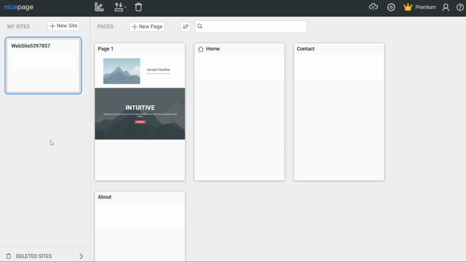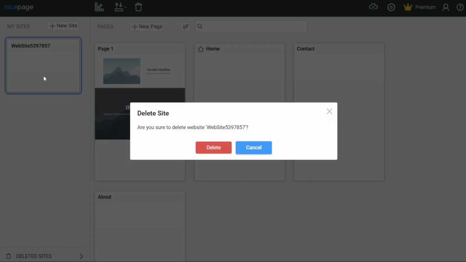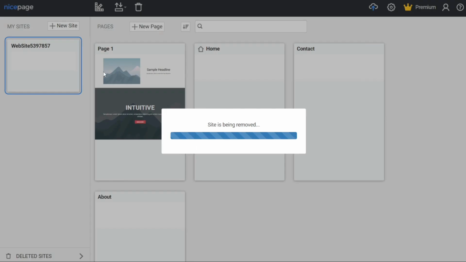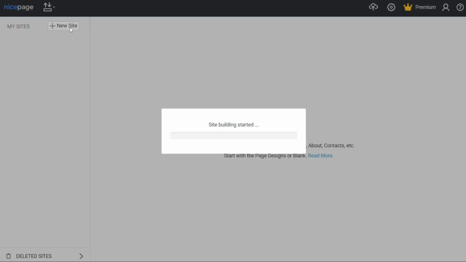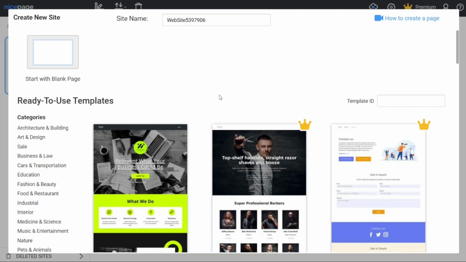Once you're logged into your Nicepage account, creating a simple website is a straightforward process. To begin, go to the top left side of the dashboard and locate the plus new site button. If you've already created sites in Nicepage previously, you'll see them displayed in card view format under the My Sites section. Clicking on the plus new site button will take you to the Nicepage template library.